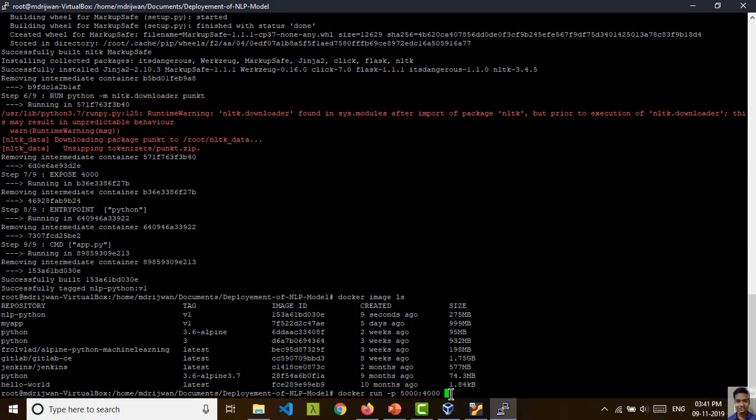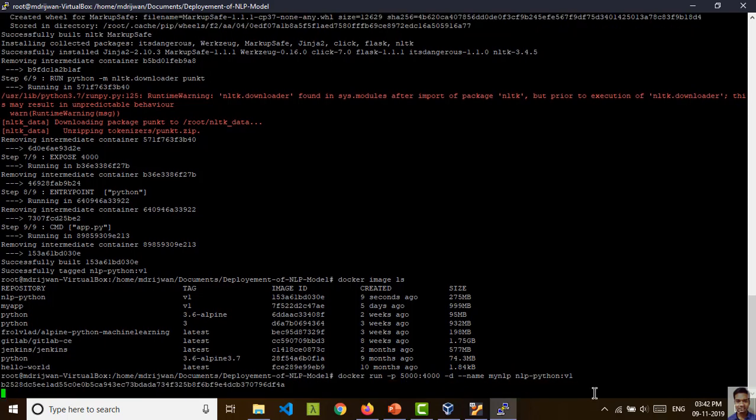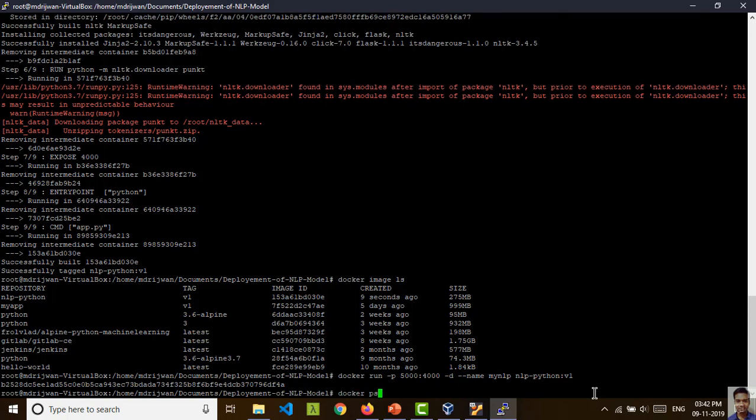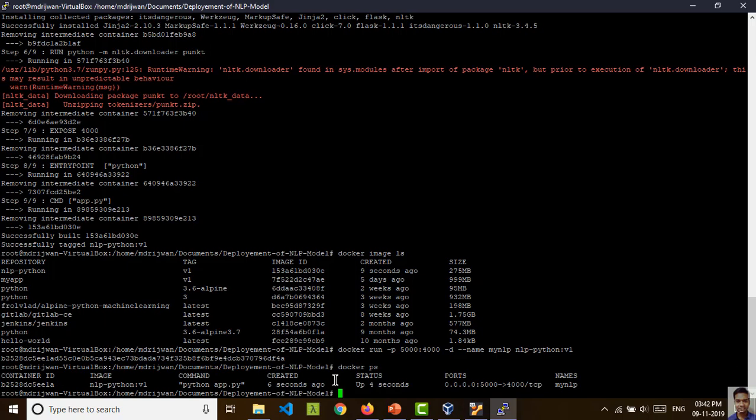After that, we will run it in the background. For this it's detach mode, so -d, and after that the NLP Python version 1 image. You can also give the image ID in place of this. We'll name it my NLP. Just run it, and it is running in the background. To check, type docker ps, and something is running.